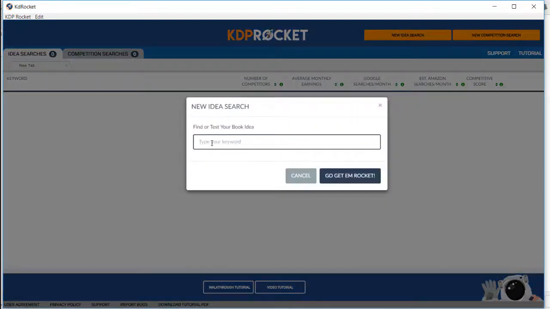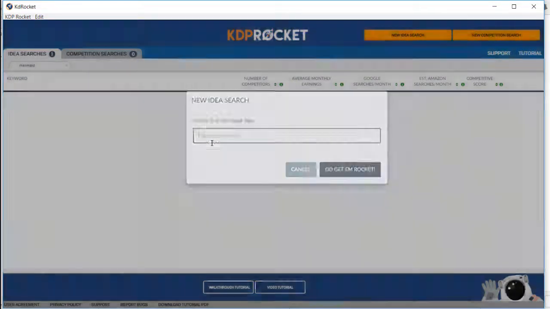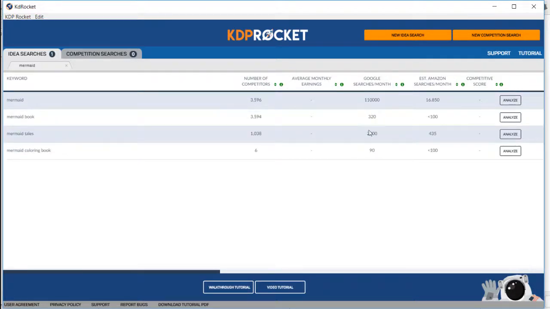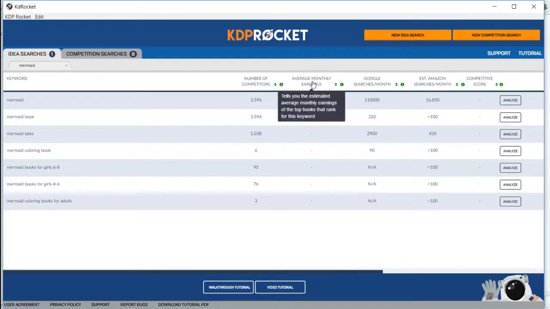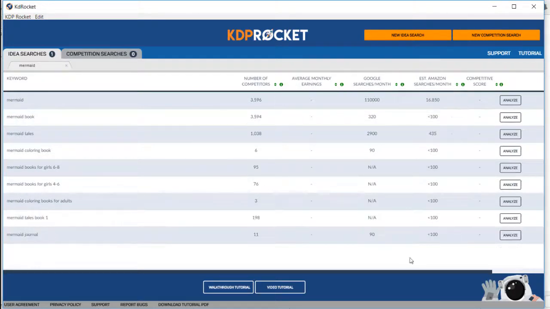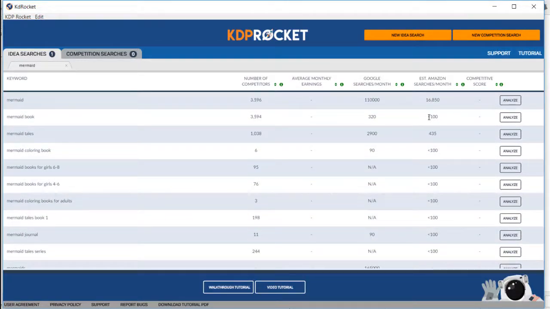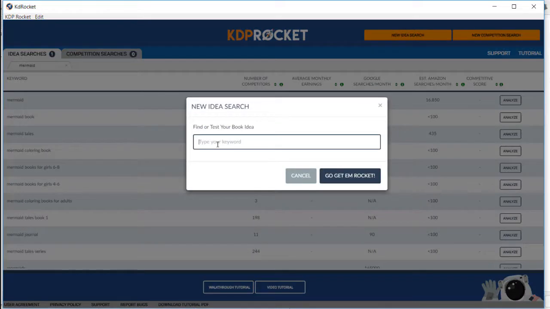What I'll do is type in a new idea search, and I can just search for mermaids, and it's going to show me the search traffic for Google and for Amazon. So people search for mermaid book 320 times on Google and under 100 times on Amazon. It says this isn't a hugely competitive keyword, which is why my mermaid book really isn't selling as well as I would like. So maybe I'll try a different one.